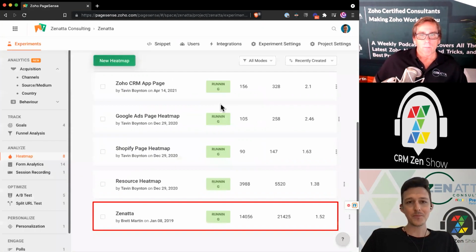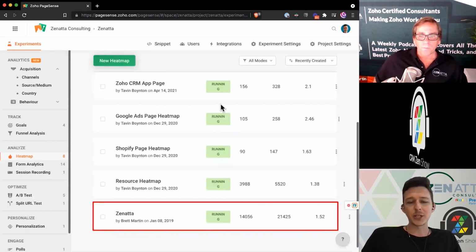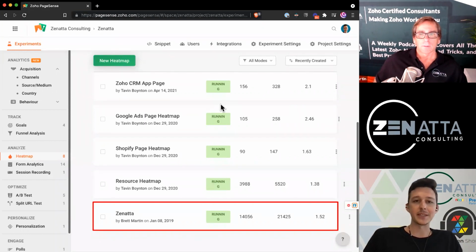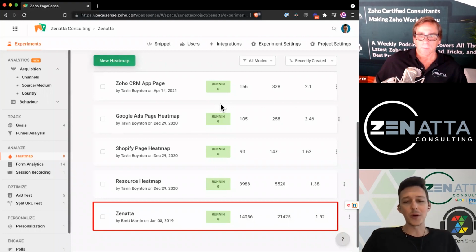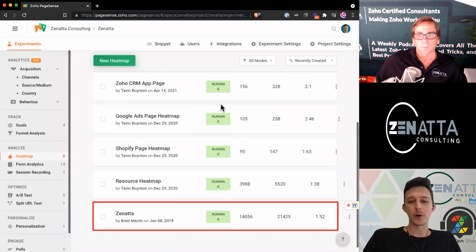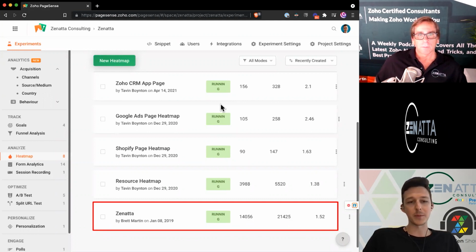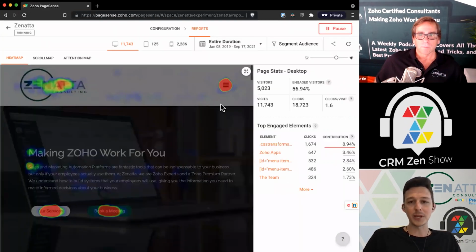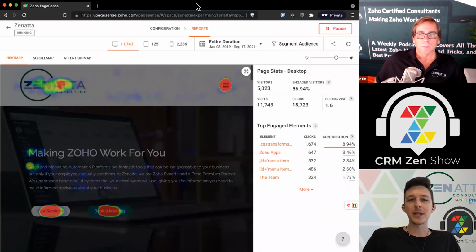Moving forward from there, let's jump back into the real application, where we have some actual data in. Here we're looking at the Zenatta PageSense account. I'll go ahead and pull up a general heat map that we have here for our homepage. So now that I'm in the heat map section, I can just open up any of these specific experiments here on the right. Opening up the heat map, I do want to highlight that every now and then this page will take a little while to load.